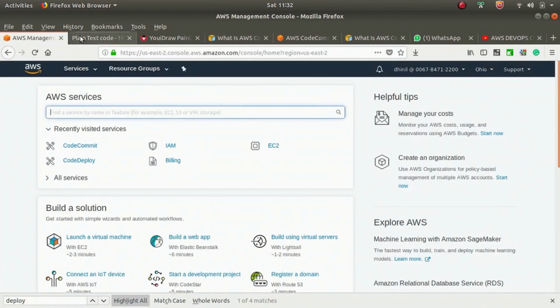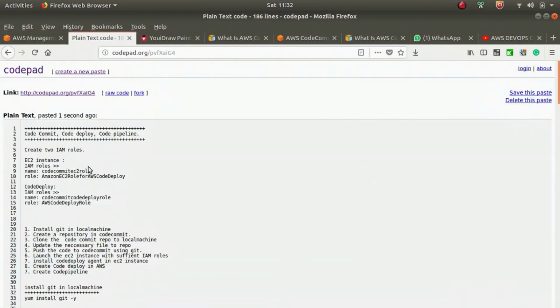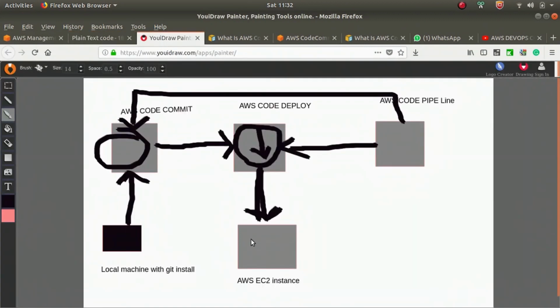Now we are going for the lab setup. For the lab setup, we first need to create 2 roles, one for the EC2 instance launch and one for the code deploy. That is, for the EC2 instance there is 1 role, and for the code deploy there is 1 role we need to create.